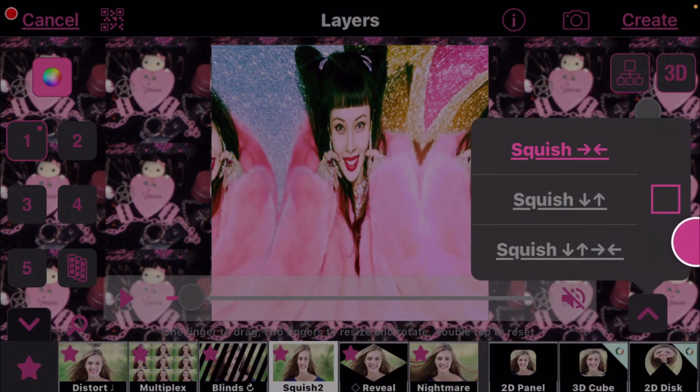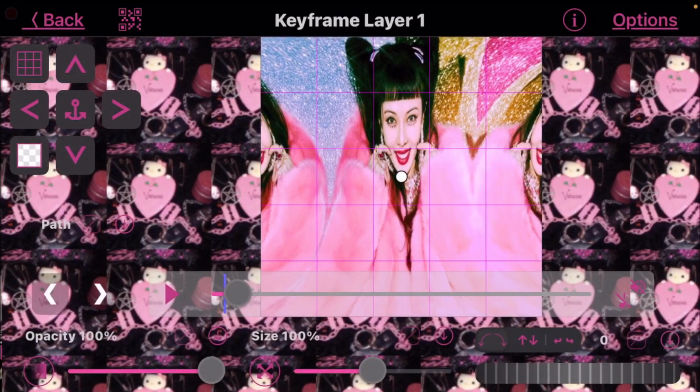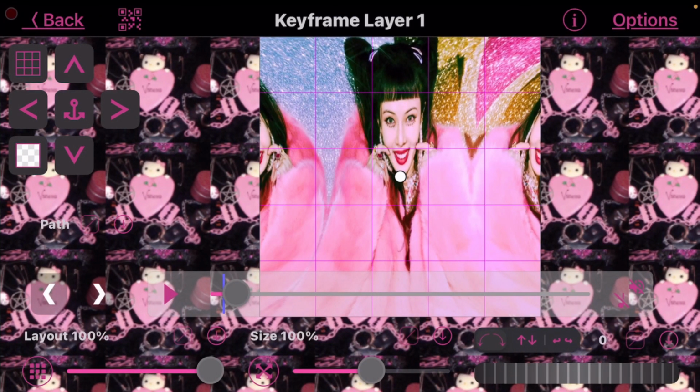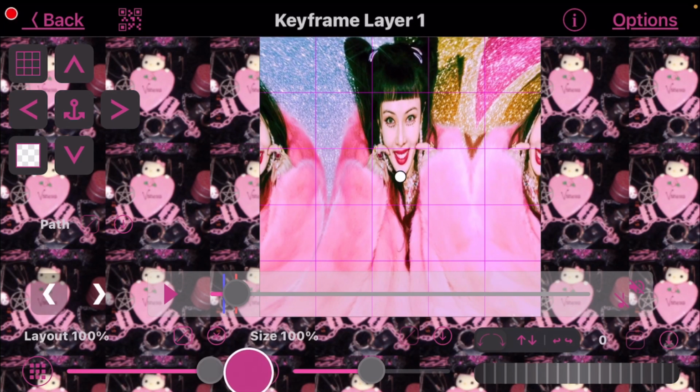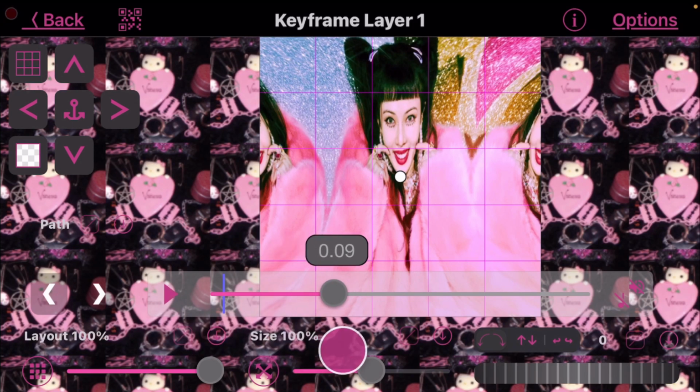All right, so we're gonna choose the squish. We want up and down and sideways. Those are not correct terms. Up and down and left and right, I don't know. We're gonna choose the last one basically. And then we're gonna set the layout to either 100 or 0. It doesn't really matter, but as you can see, 0 is like this, up and down, I guess, and then 100 is left and right. It doesn't really matter. I usually do it at 100, but yeah.